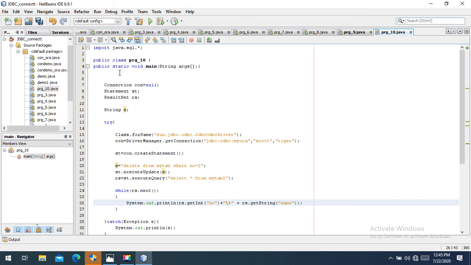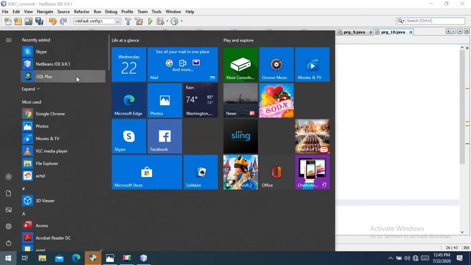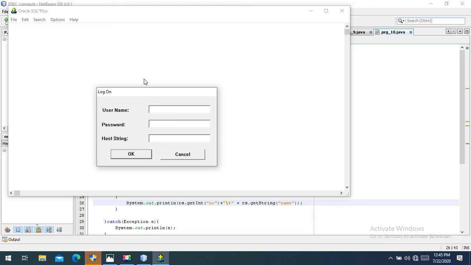What is a column label? Let me show you the column label. I am opening SQL Plus. Scott and Tiger.